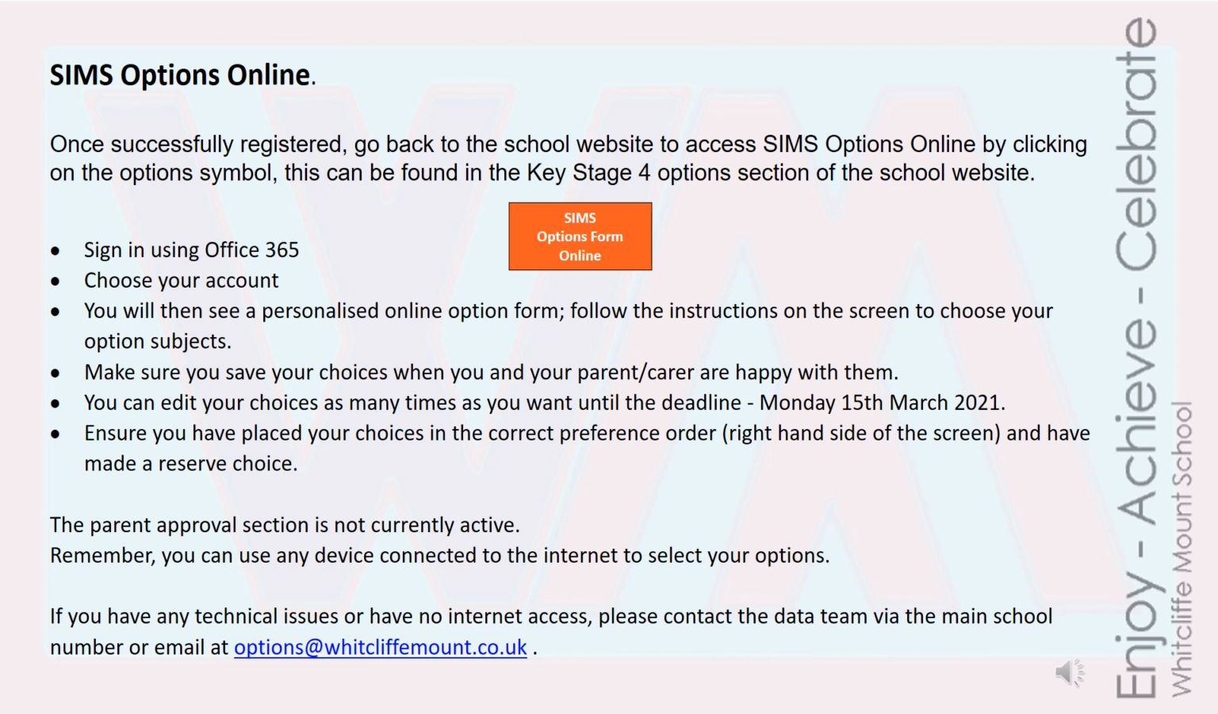And if you do have any problems with the options online form, then please email options@whitcliffemount.co.uk. That is manned solely for the options process, so that you will get a quick response if you've got any problems with the forms or accessing them.